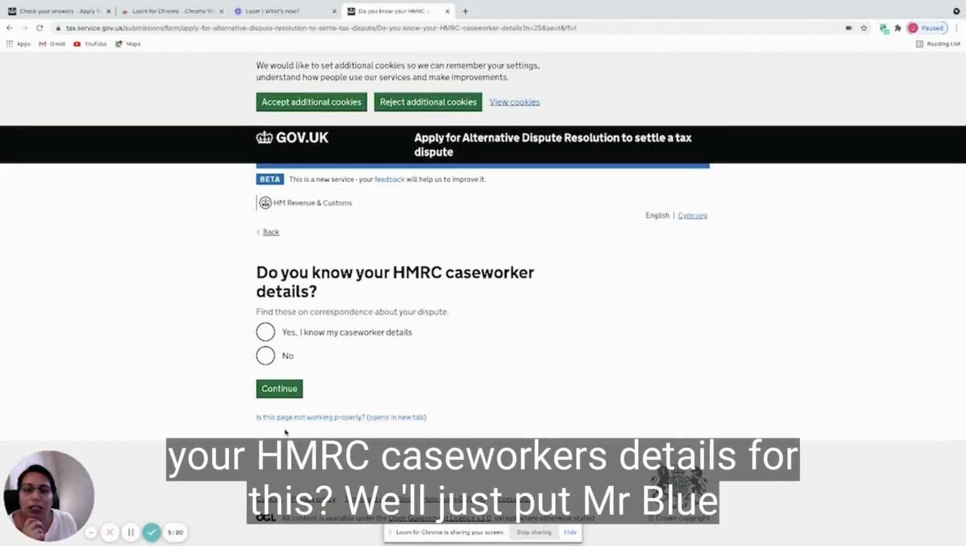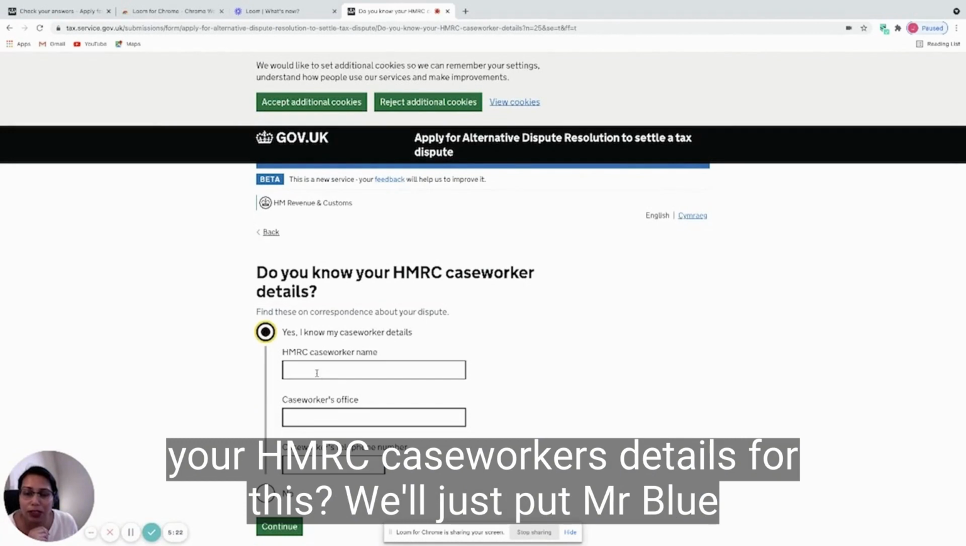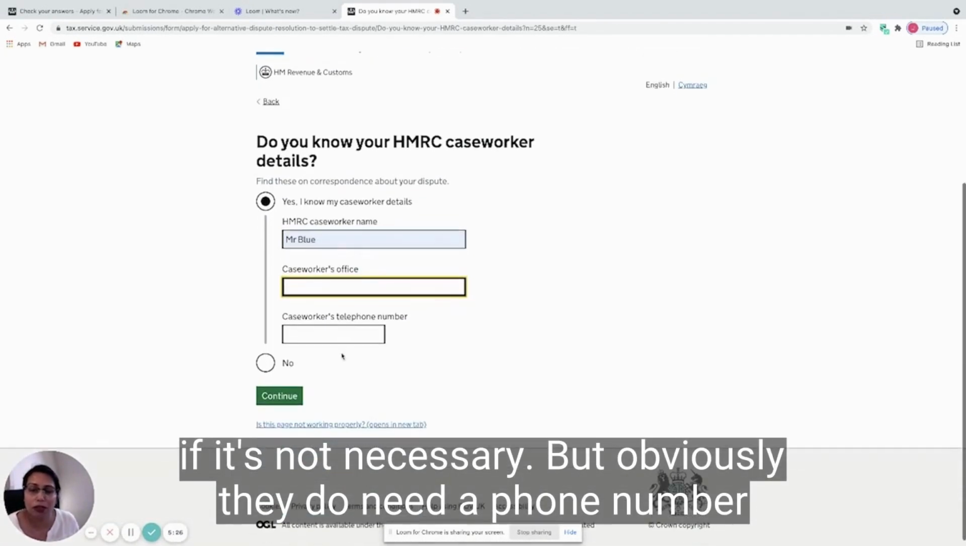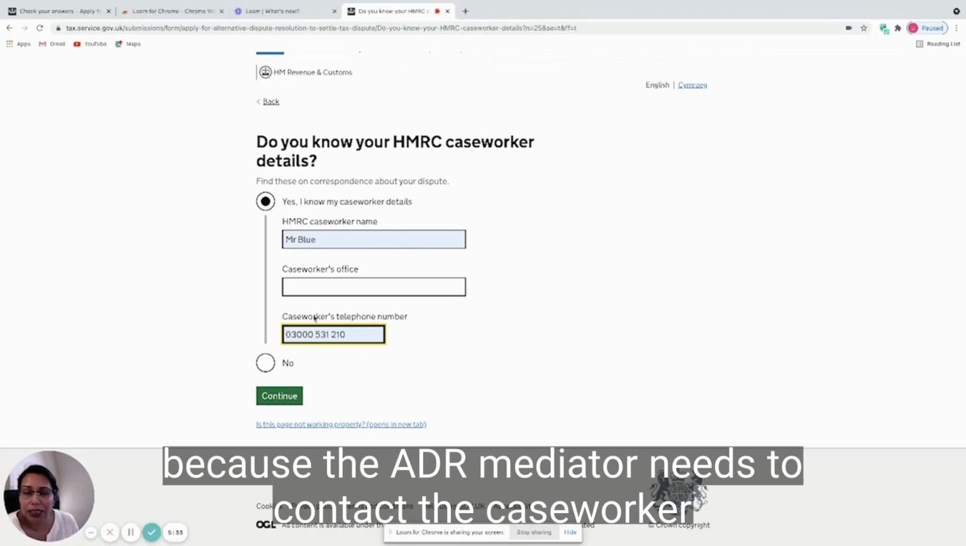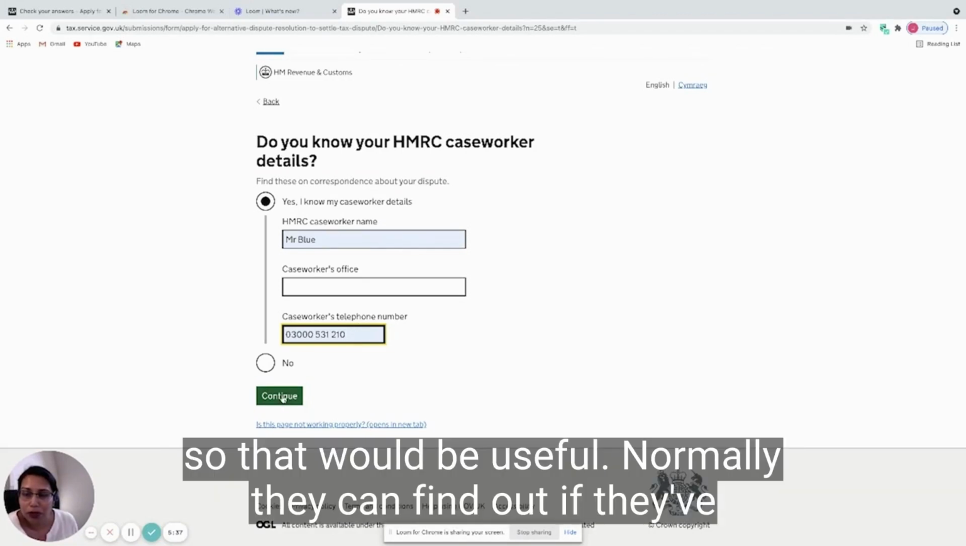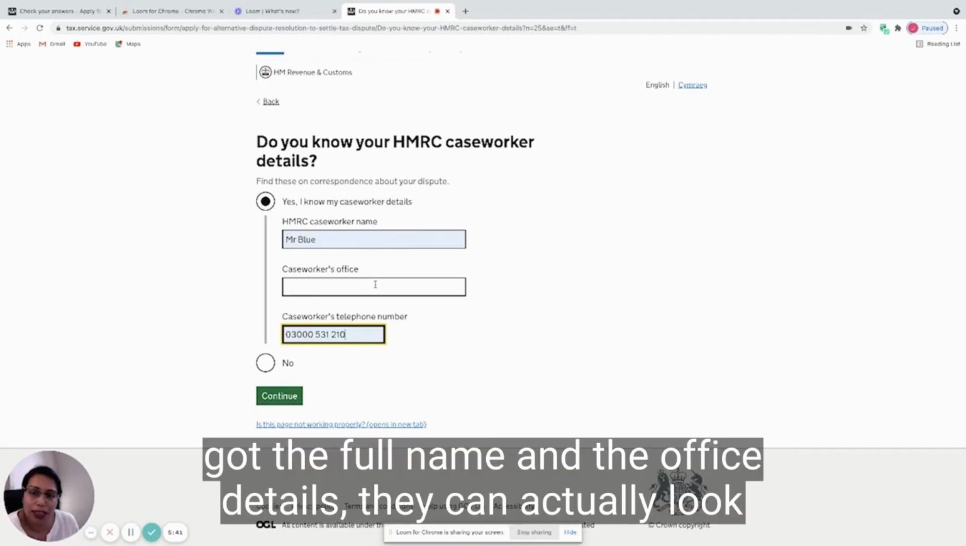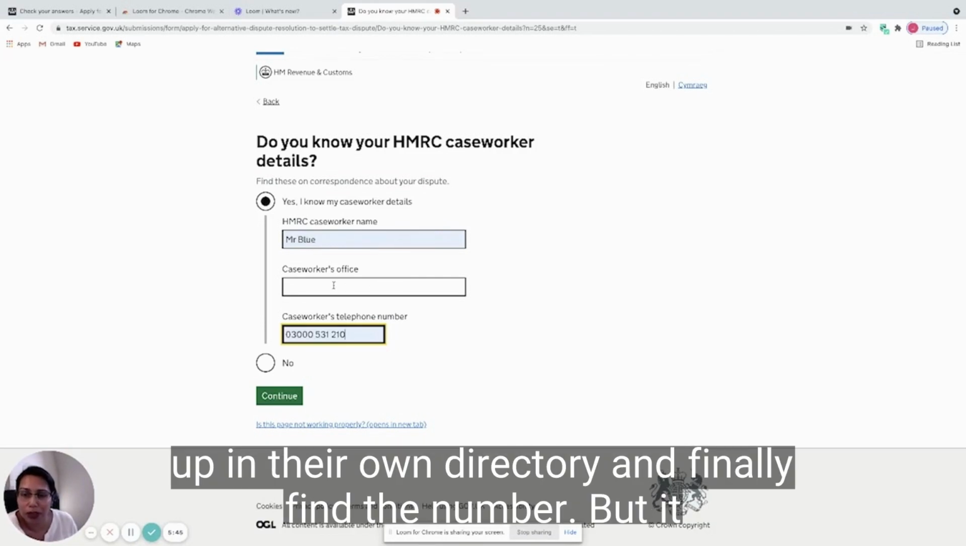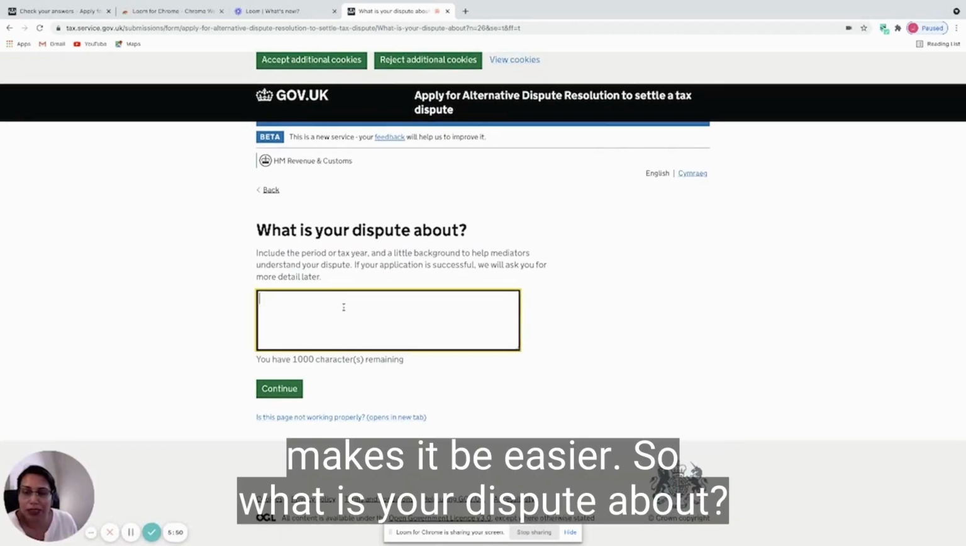Do you know your HMRC caseworker's details? For this case, we'll just put Mr. Blue. It's not necessary, but obviously they do need a phone number because the ADR mediator has to contact the caseworker, so that would be useful. Normally they can find out if they've got the full name and the office details. They can look up their own directory and find the number, but it makes it easier.